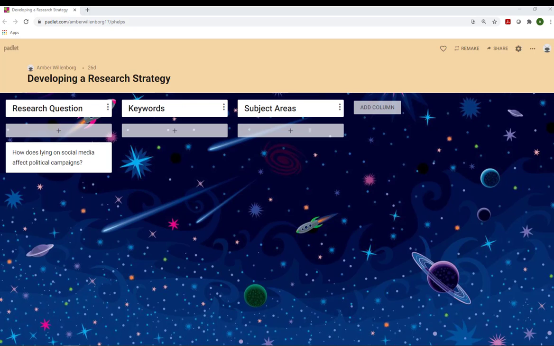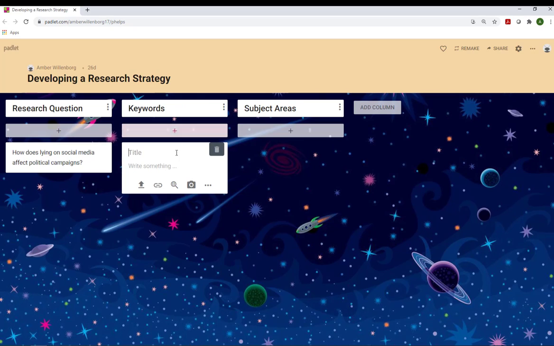Let's say that we've decided to research the issue of lying on social media during political campaigns for the Tell Me a Story assignment. If we were using Google to do our research, we could simply search for "How does lying on social media affect political campaigns?" to get results. In library databases, though, we'll search using keywords, the most important words from our research question. In this case, lying, social media, and political campaigns are the most important words from our question.